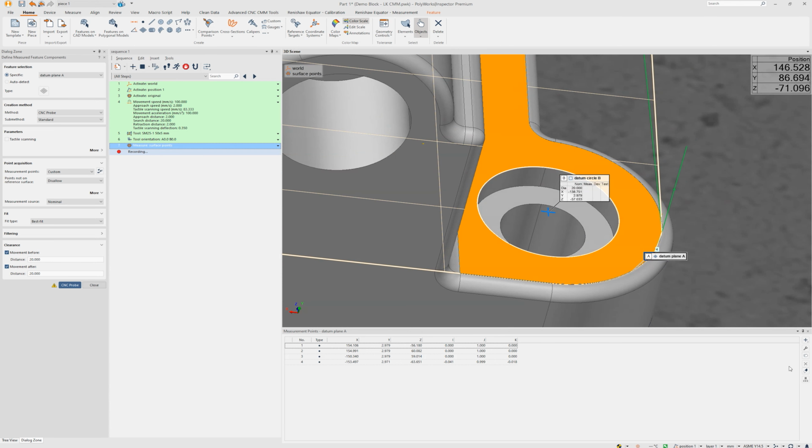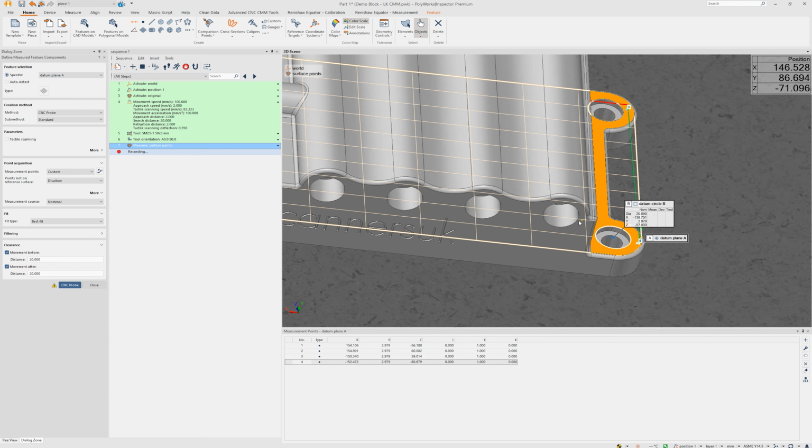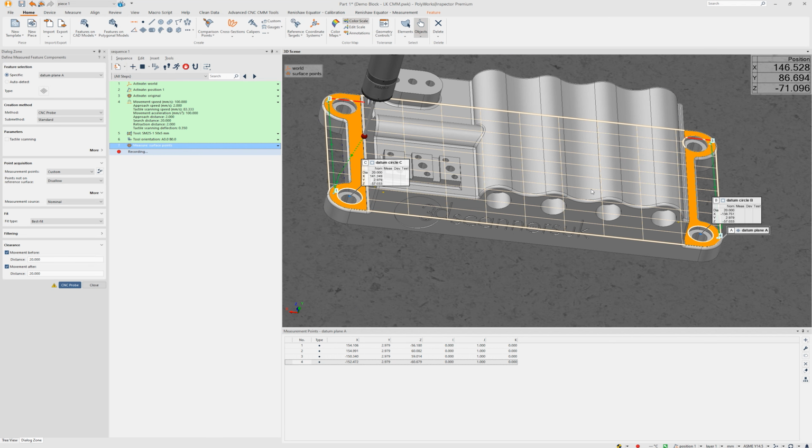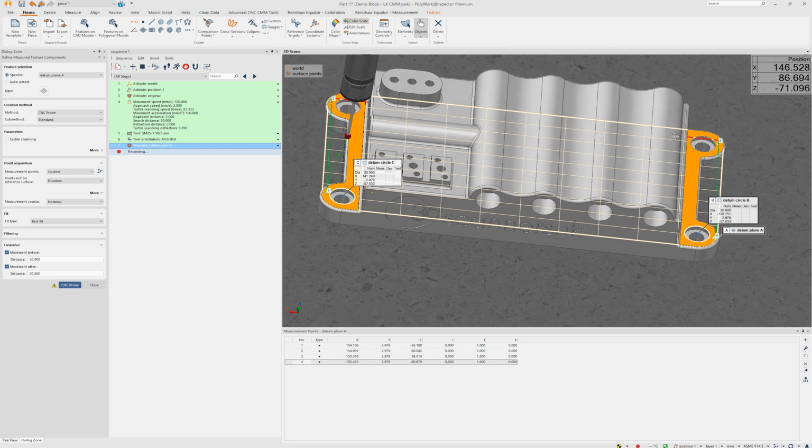So what I can do there is I'll highlight point 4. On the right hand side, click on the drag points button and just drag that back into the plane itself. Okay. Now, those of you that are regular users will see that we have a collision at the back here. So the tool path is going to drive through the CAD at the moment.